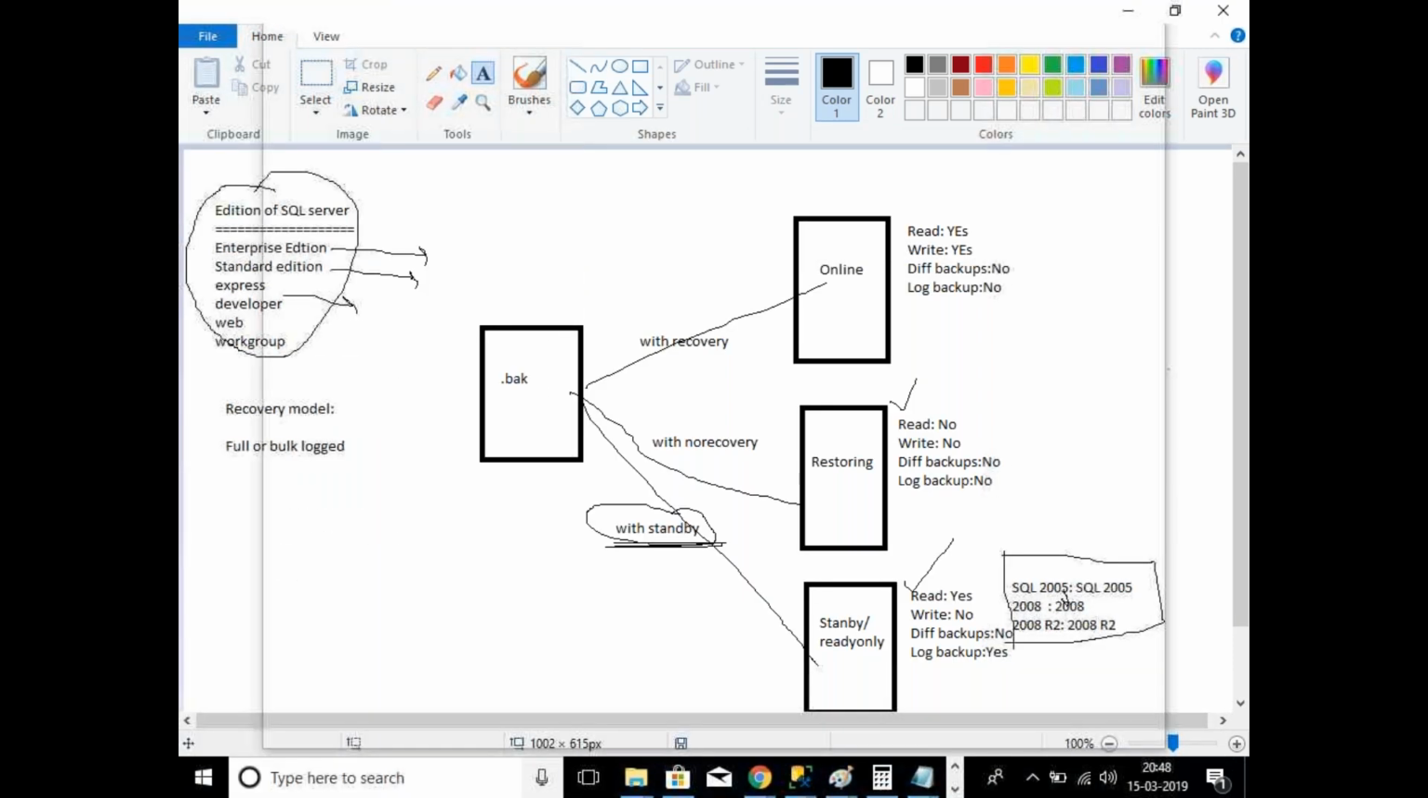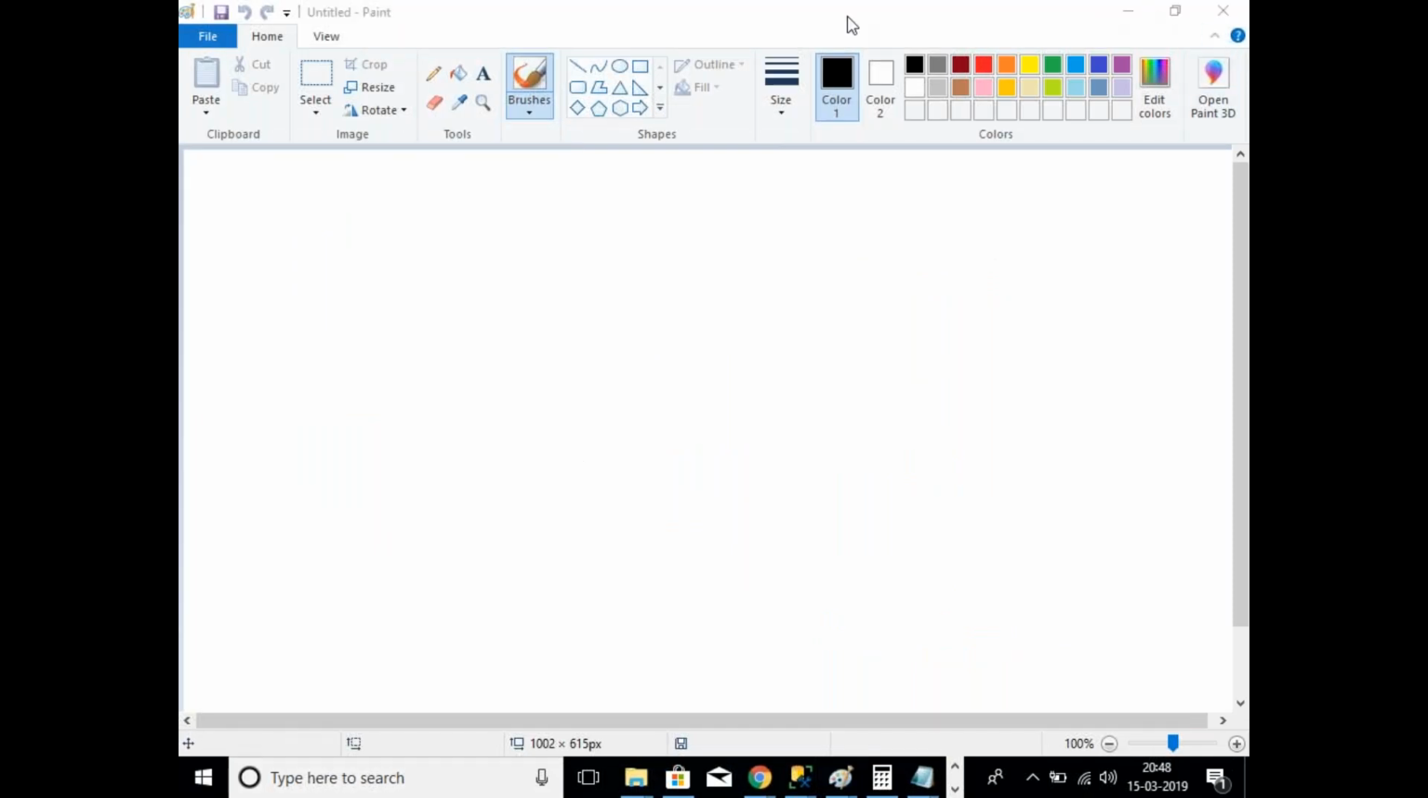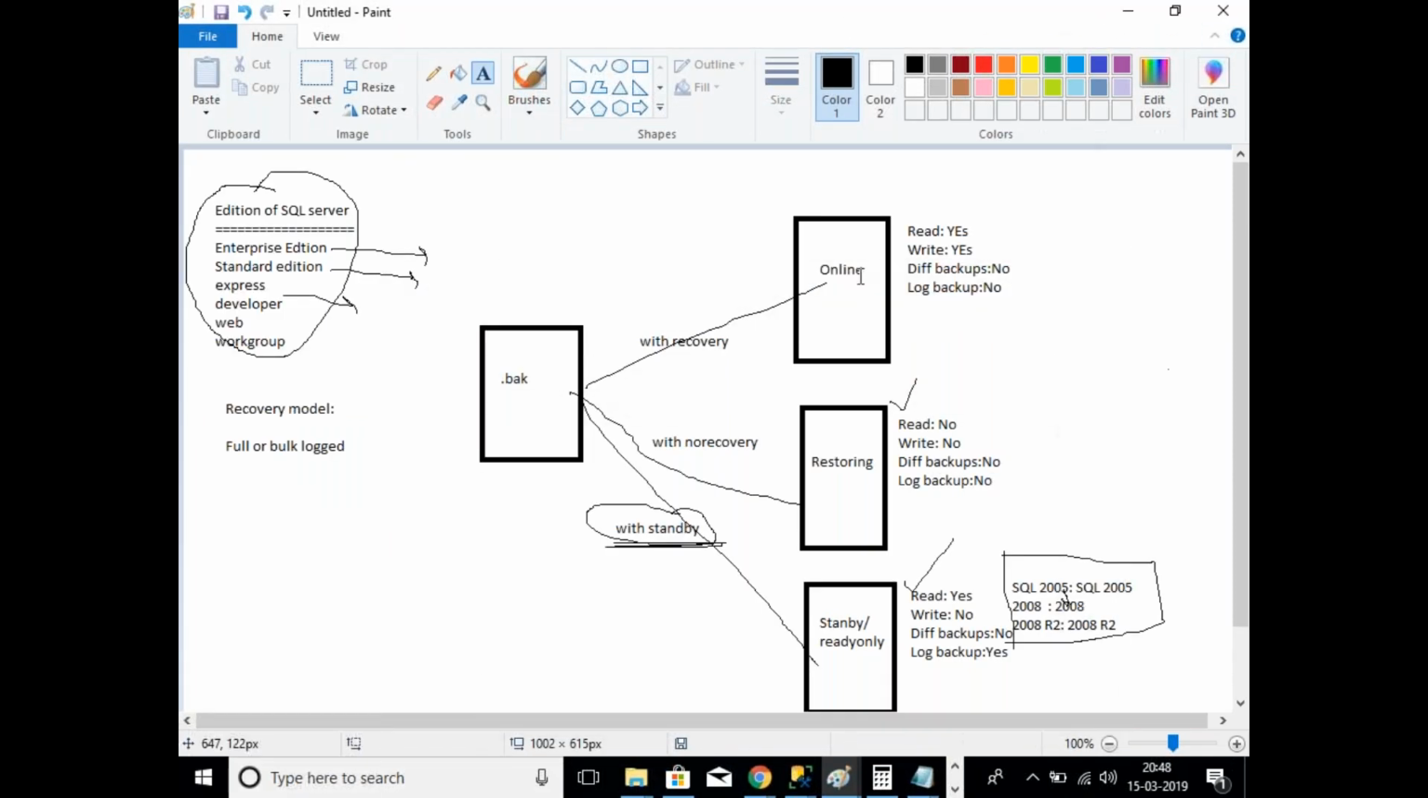Ravindra, I have one doubt. Yeah, go ahead. This one, standby read-only mode. Readable, as you have written. So the standby database is readable. That is my question actually. Yes, it is readable. And you can restore the log backups when it is readable. At the same time, it's not actually. When the restore is going on, it will turn into restoring mode only. Once the restore is done, it will turn into standby read-only mode. People can read it.